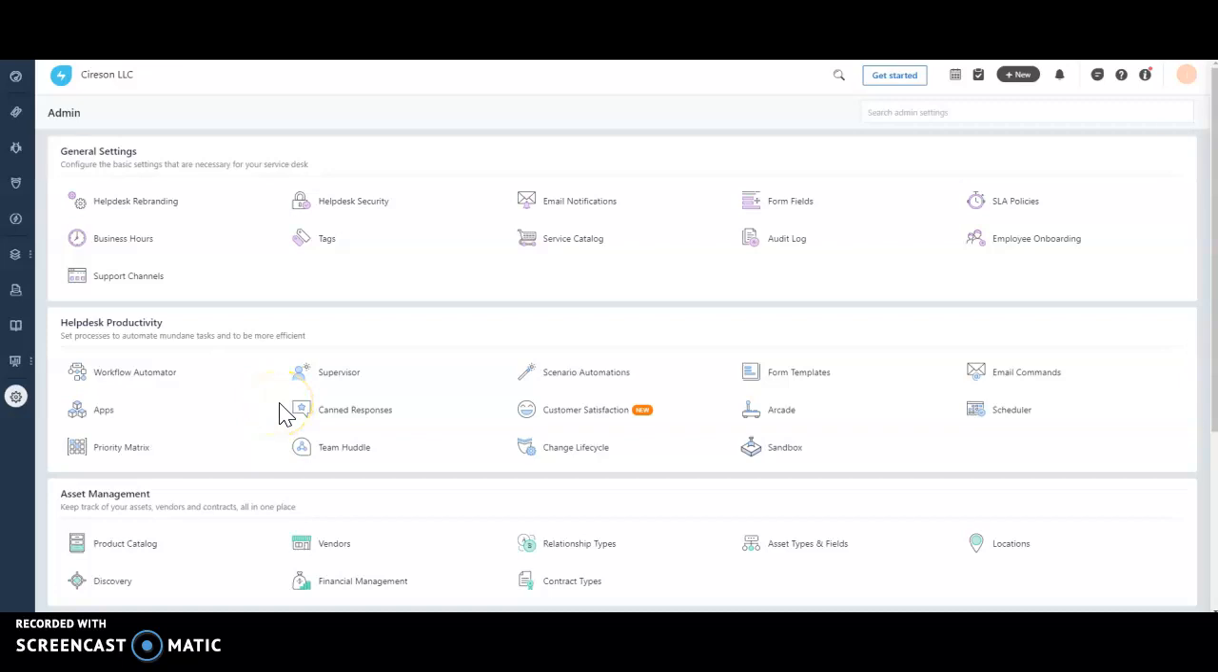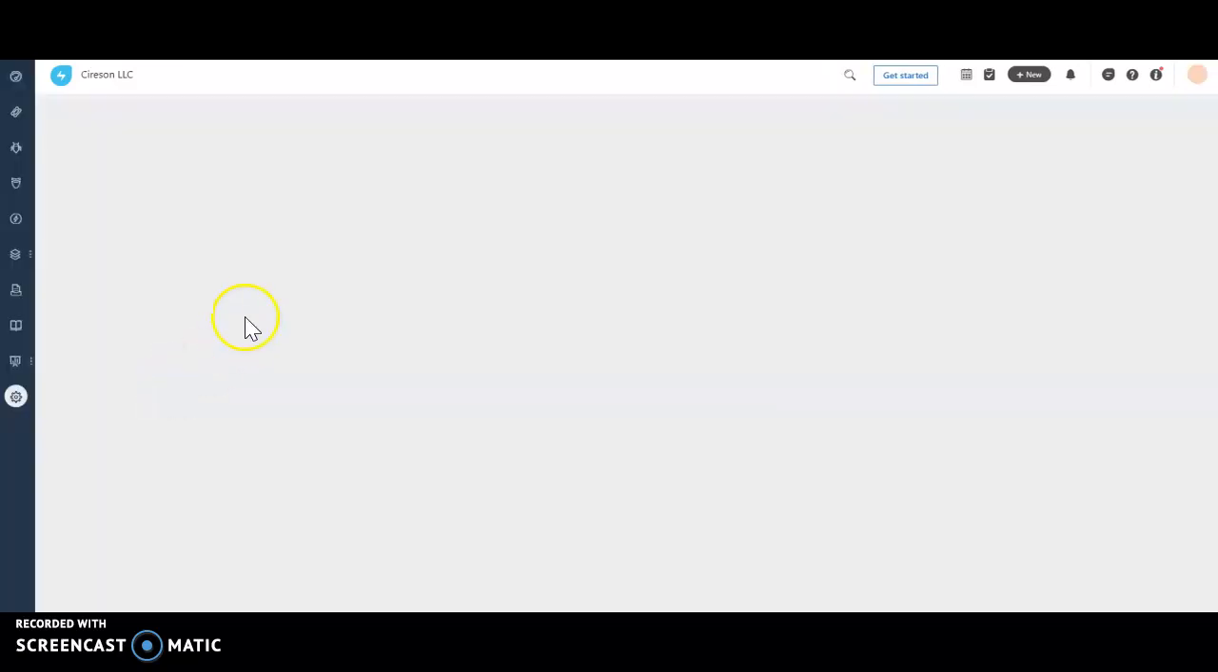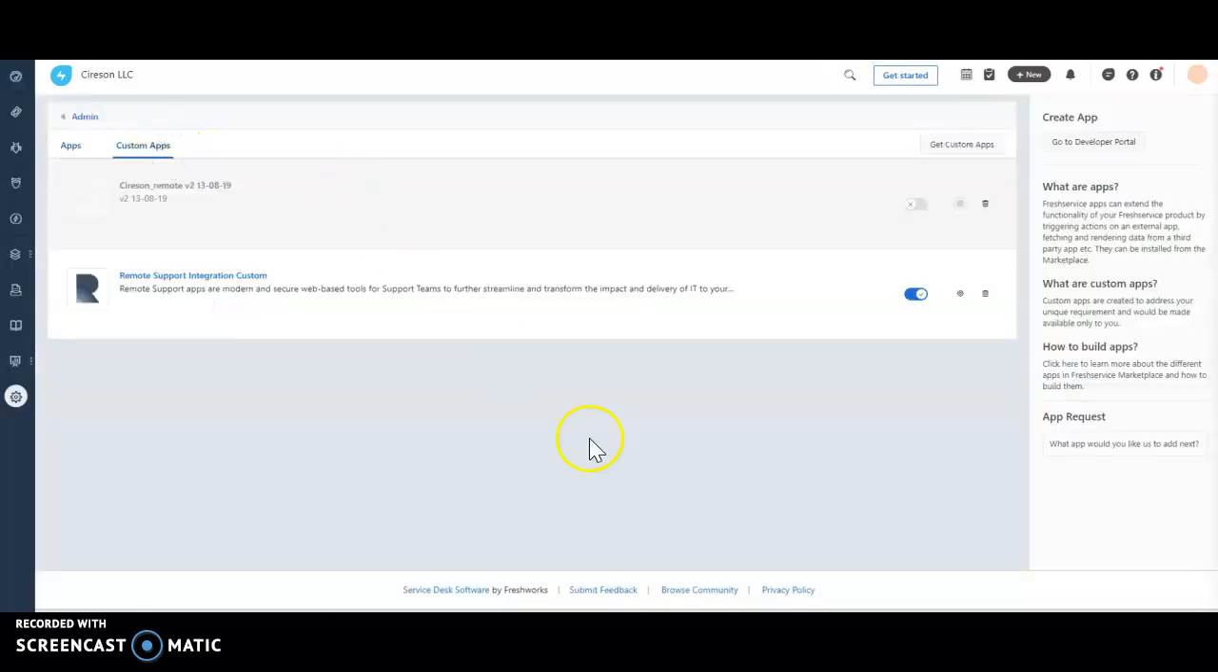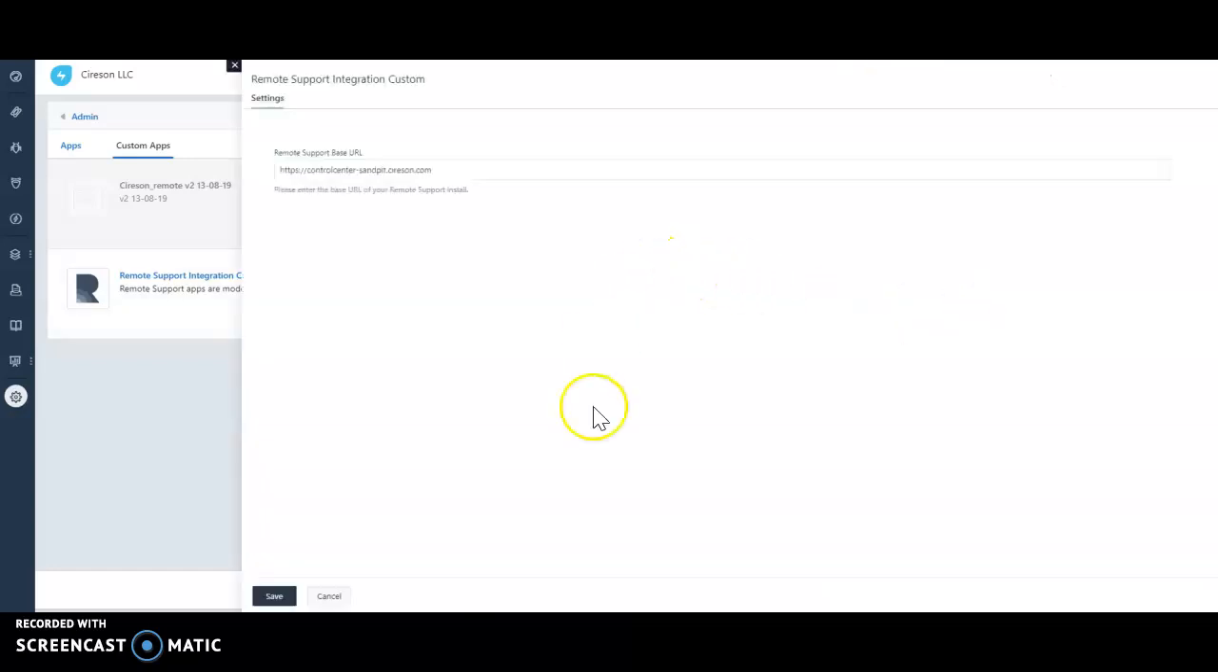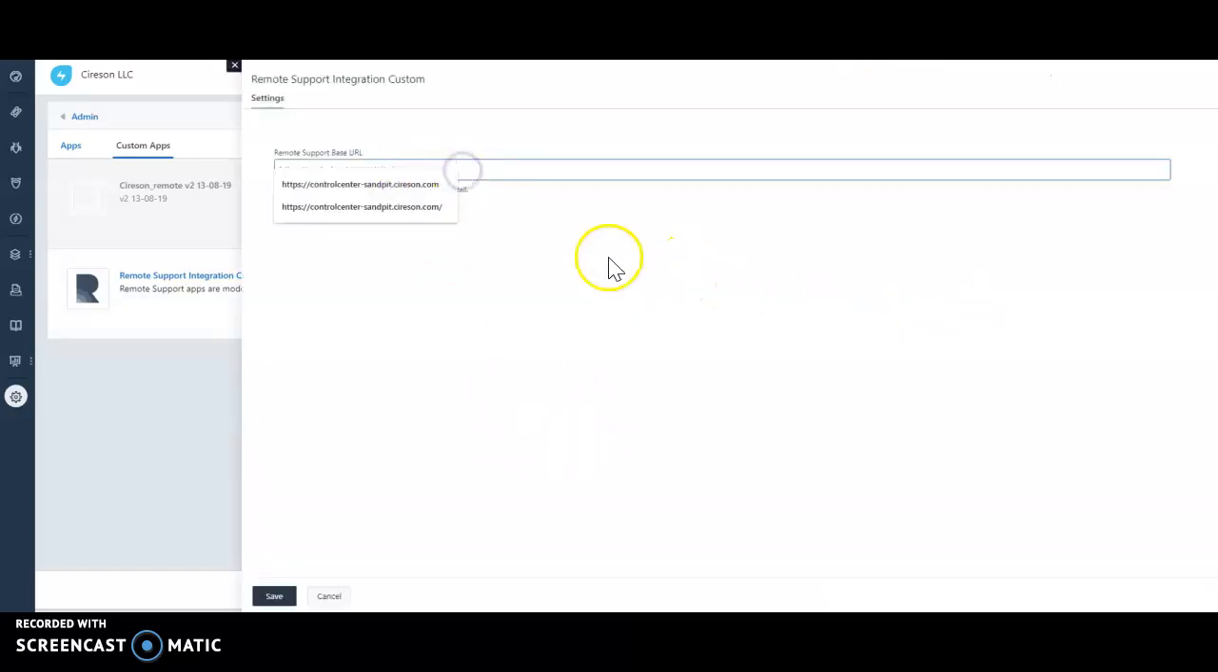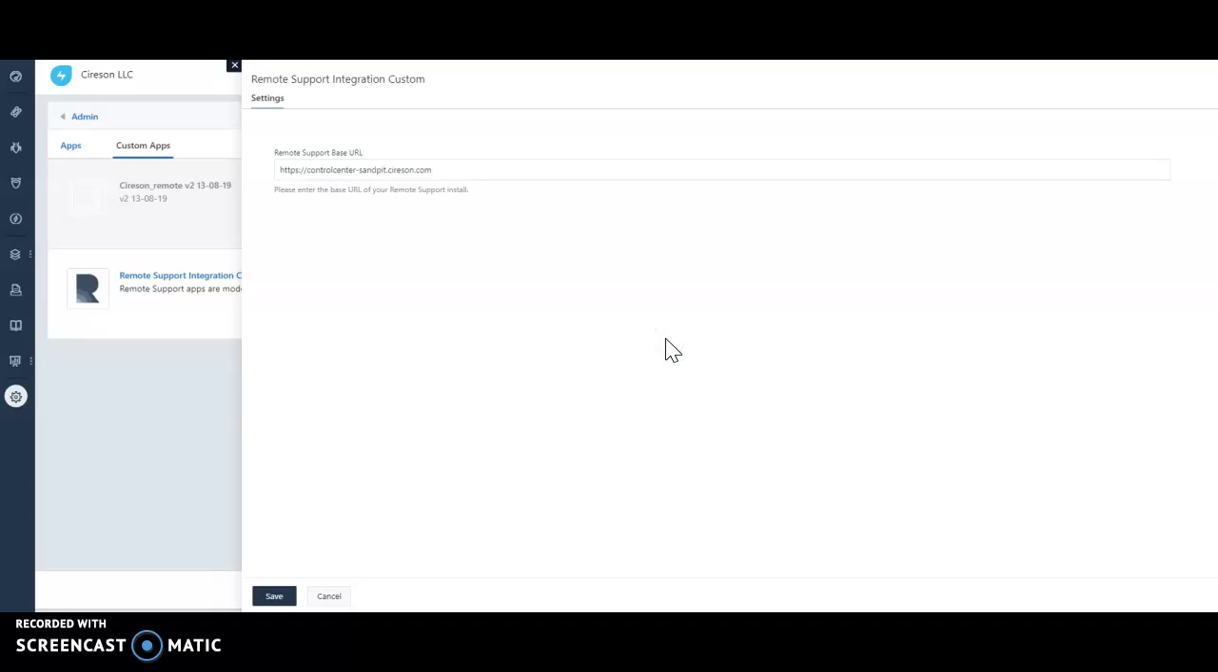This is a demo of the Cireson remote support integration for FreshService. So from the apps menu, we have the application currently installed as a custom application. Upon installation, you are prompted to submit a URL. This is the URL for the server that is running the Cireson remote support application.